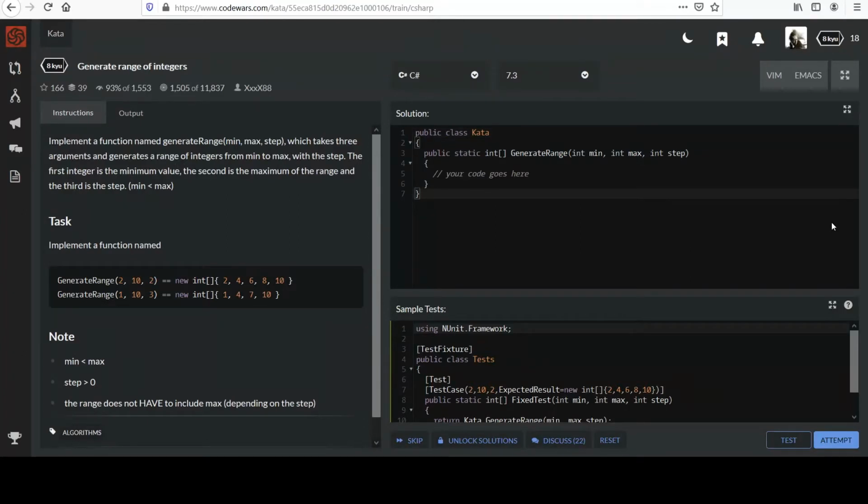This one's entitled Generate Range of Integers. You are to implement a function named Generate Range, taking these three parameters, min, max, and step, which takes three arguments and generates a range of integers from min to max with the step. The first integer is the minimum value, the second is the maximum of the range, and the third is the step, where the minimum will be passed in less than the maximum.